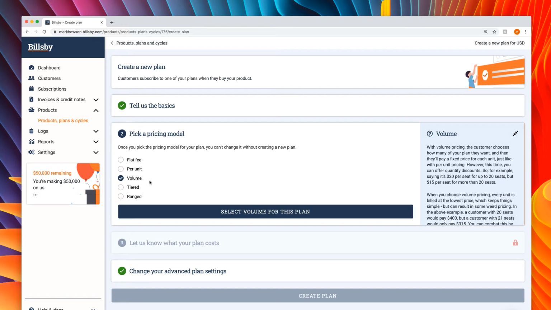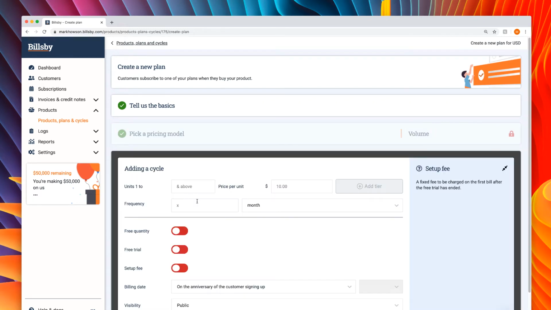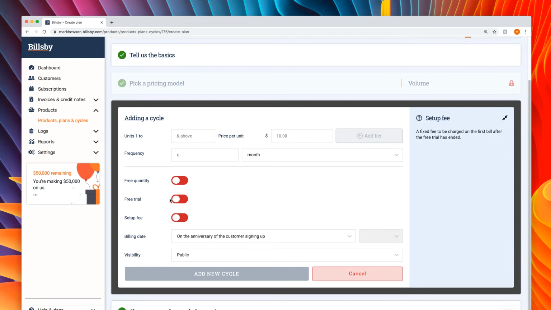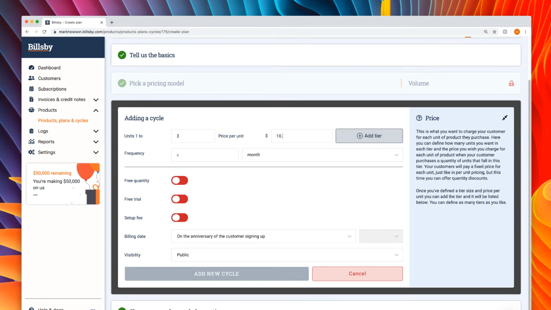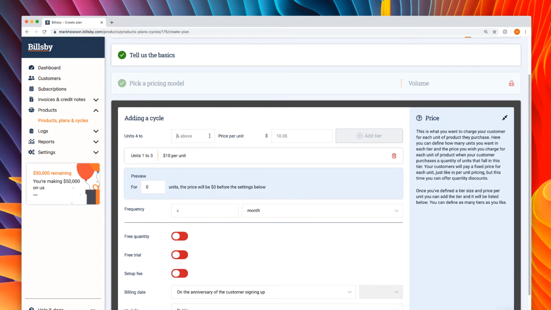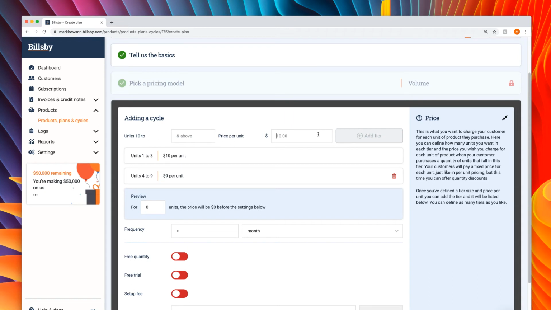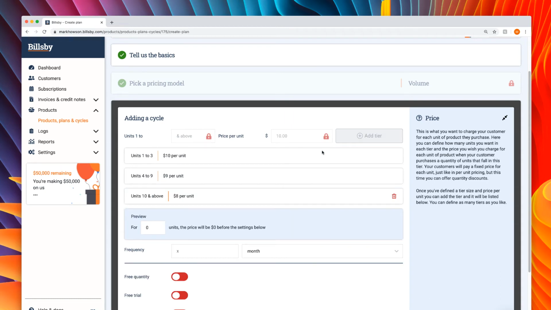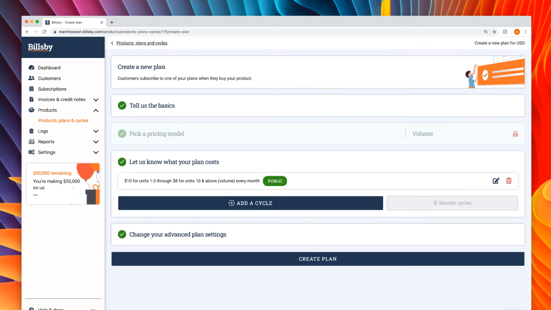To use volume pricing, we choose volume as our pricing model, and then create as many cycles as we want for the frequency we'd like customers to pay, building a matrix of all of our prices. So I'll put units 1 to 3 at $10, then units 4 to 9 at $9, and finally units 10 and above at $8. There's a little preview widget so we can check the prices work as expected. When I put in 9 bags, it's $81, $9 per bag, but when I tick over to 10, it's $80, $8 per bag. So this is working as planned.